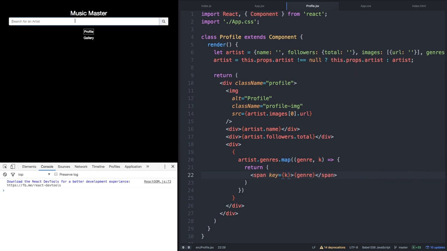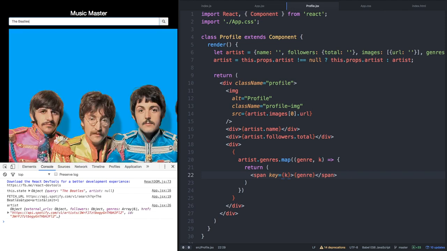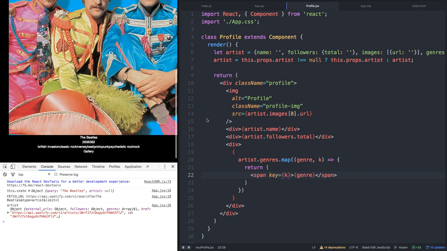It reloads. Let's look up the Beatles once more. And there we go. That warning goes away. Now, we obviously want some spacing in between here, and we probably want some commas too. However, we don't want a comma to appear at the end of the list, so we can't just do a space and a comma here in order to fix it.